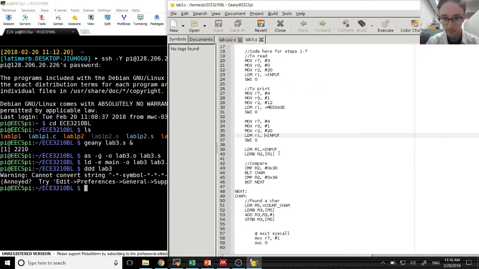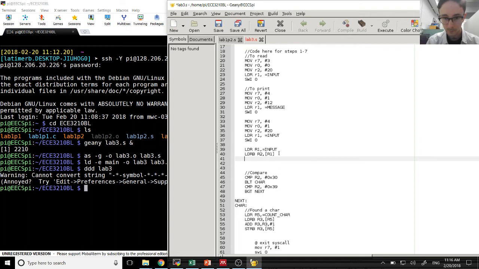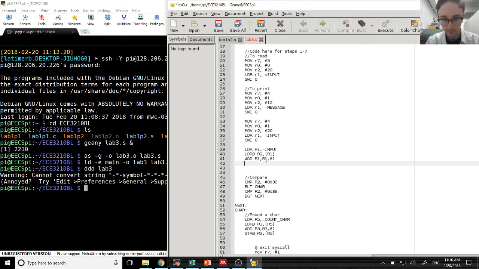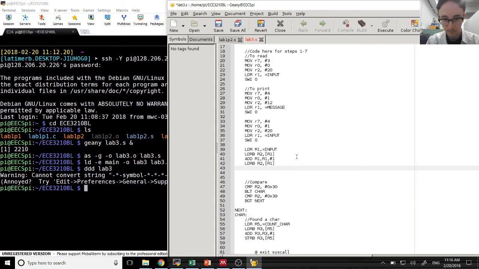Let me close this and show you something else. Let's say here I loaded my H and then I wanted to load the next thing. So let me add 1 to R1. I'm adding 1 to R1 and storing it in R1. And then I'm going to do this exact same thing again. Now, what do we expect to happen? R1 is now going to be pointing not at the capital H, but at the E that I typed in. So we should see R2 become E.